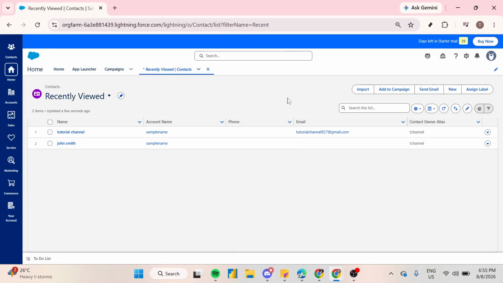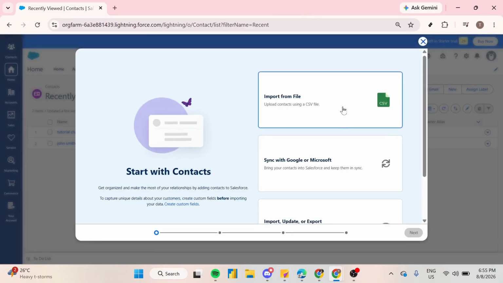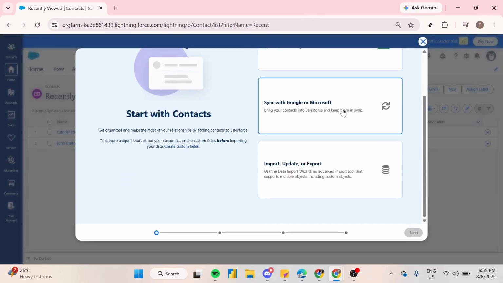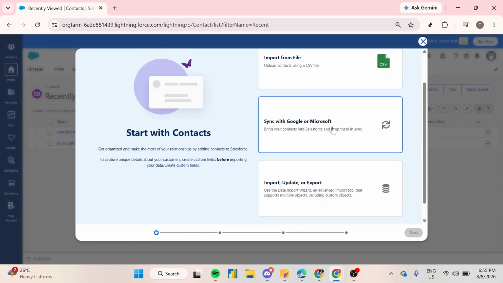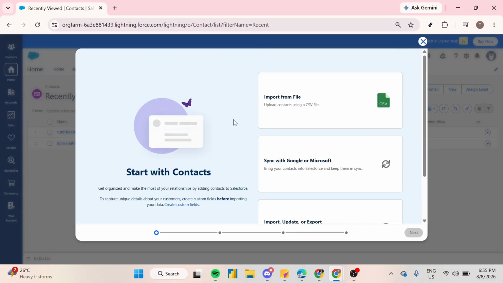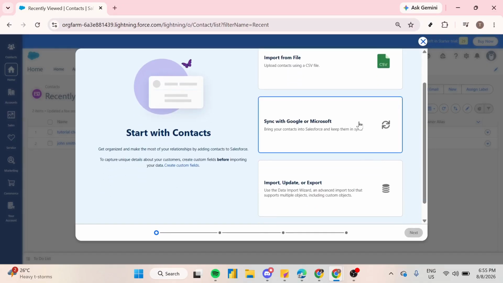Next, look for the Import button at the top of the page. Clicking this will launch the Import Wizard, which is your guide for connecting your email account to Salesforce. Think of it as a friendly assistant helping you through the integration process. Don't worry if your dashboard looks slightly different. The steps will still be similar.